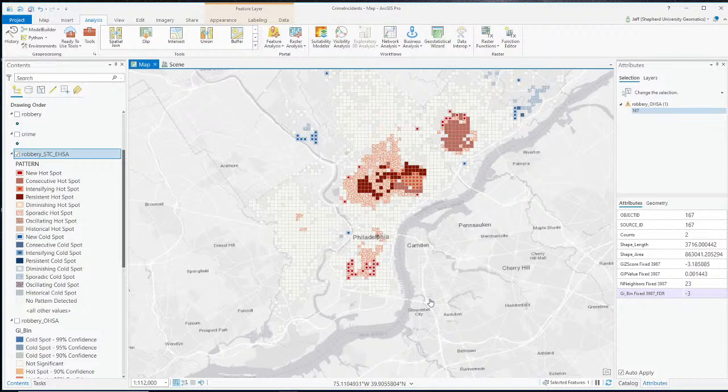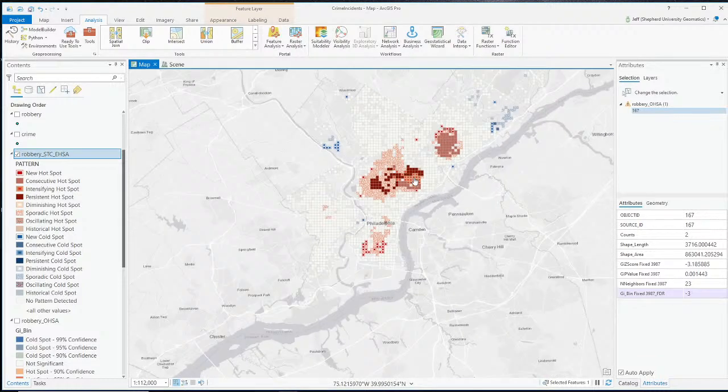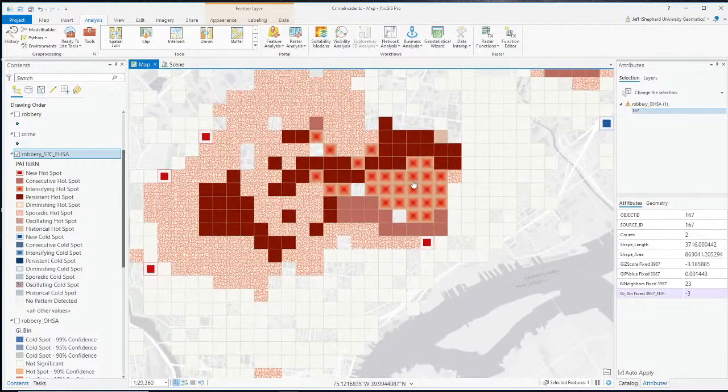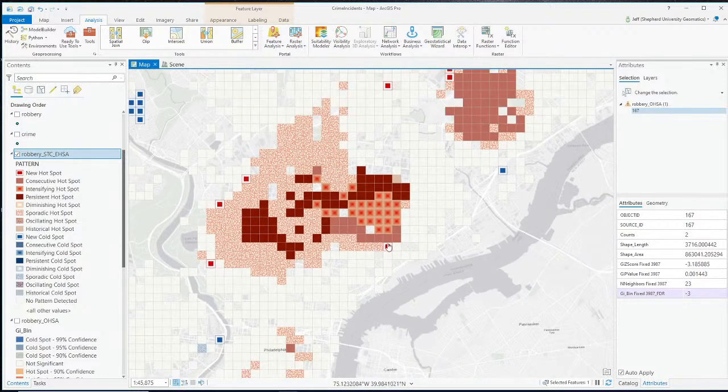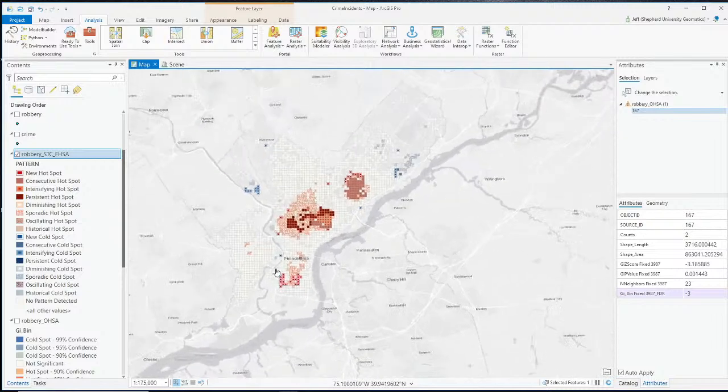So, you know, this region in here is interesting because you have these regions of persistent hotspots for robberies, and it's surrounded by this cluster of intensifying hotspots. So these are locations where robberies are more frequent and the frequency is increasing. And then you got this block down here of consecutive hotspots. So that's a place where there were hotspots in multiple months consecutively. And then you got some new hotspots popping up.